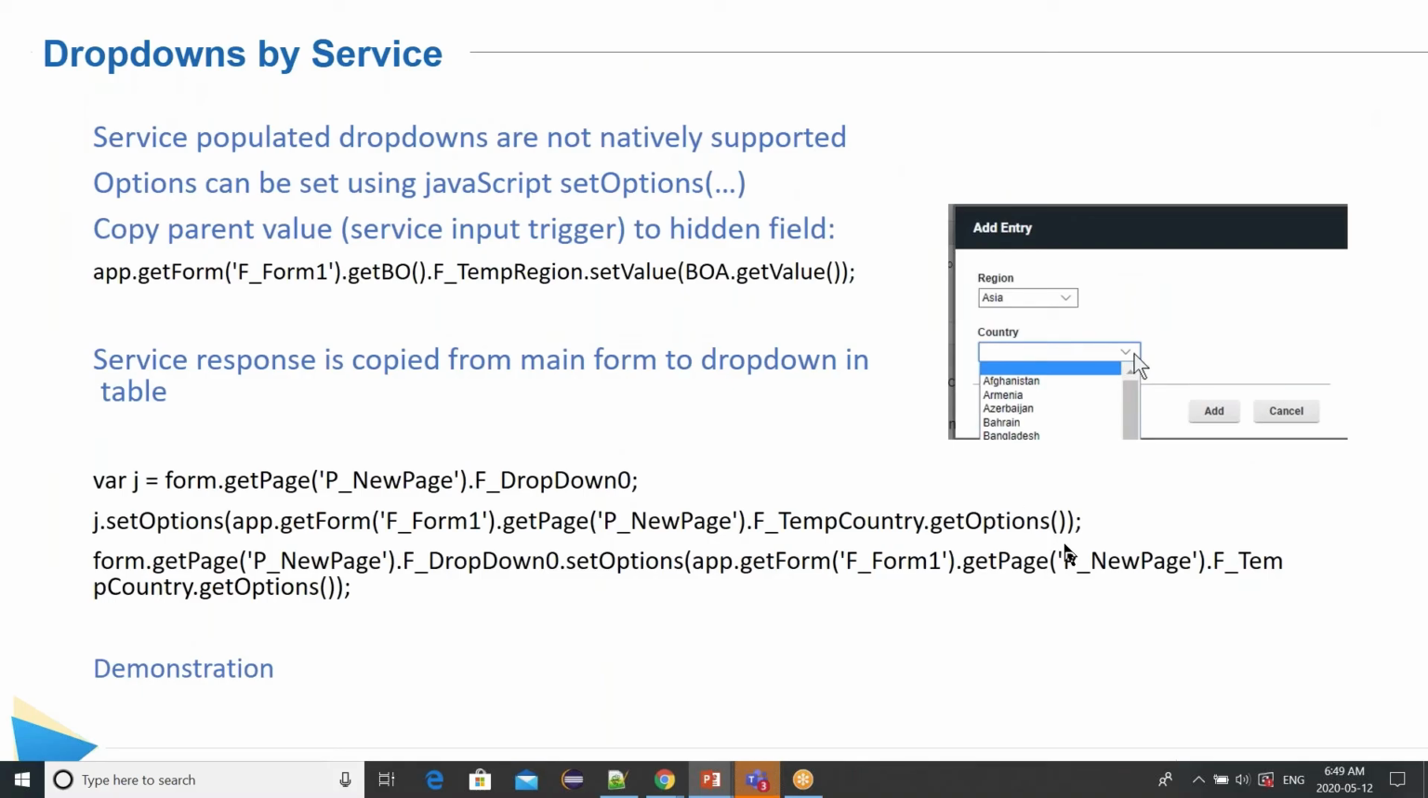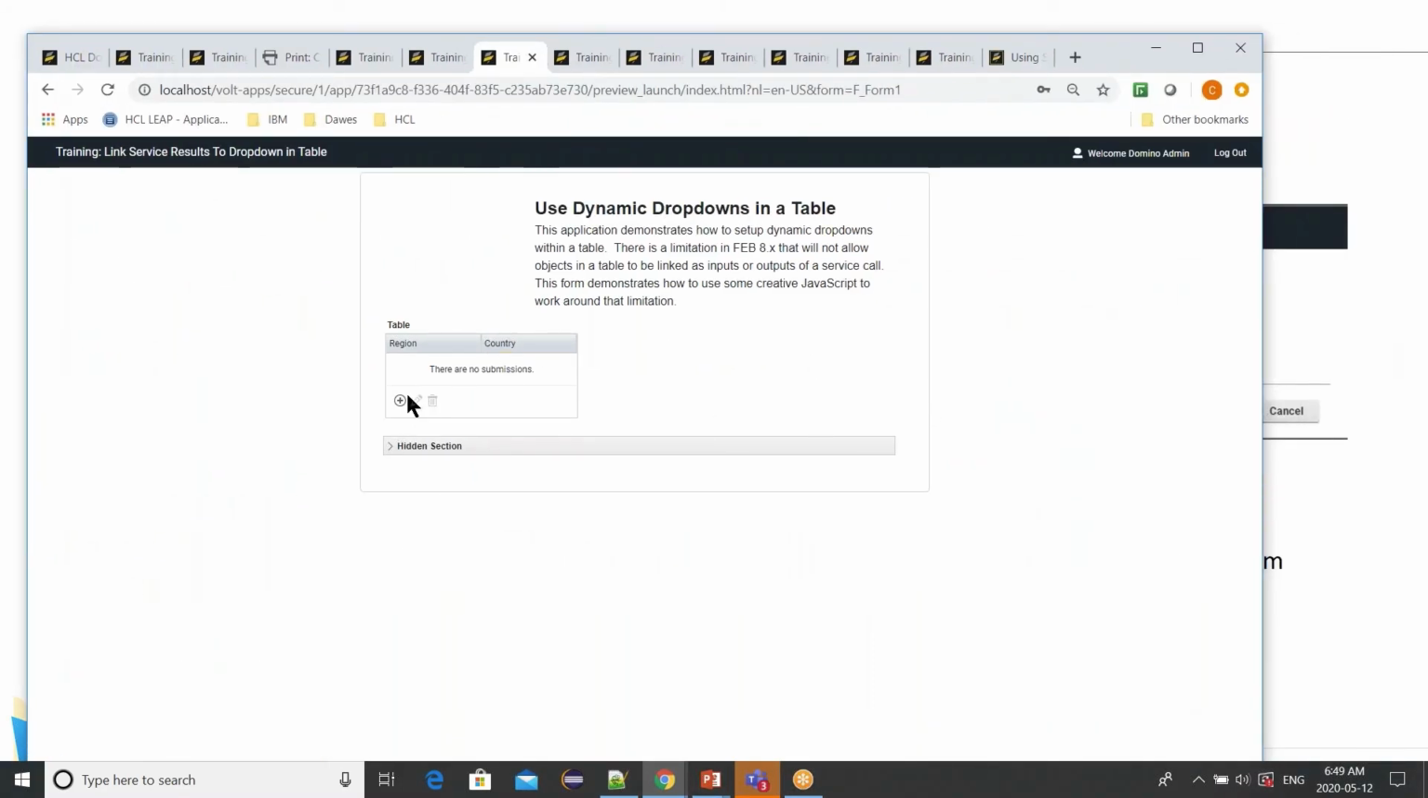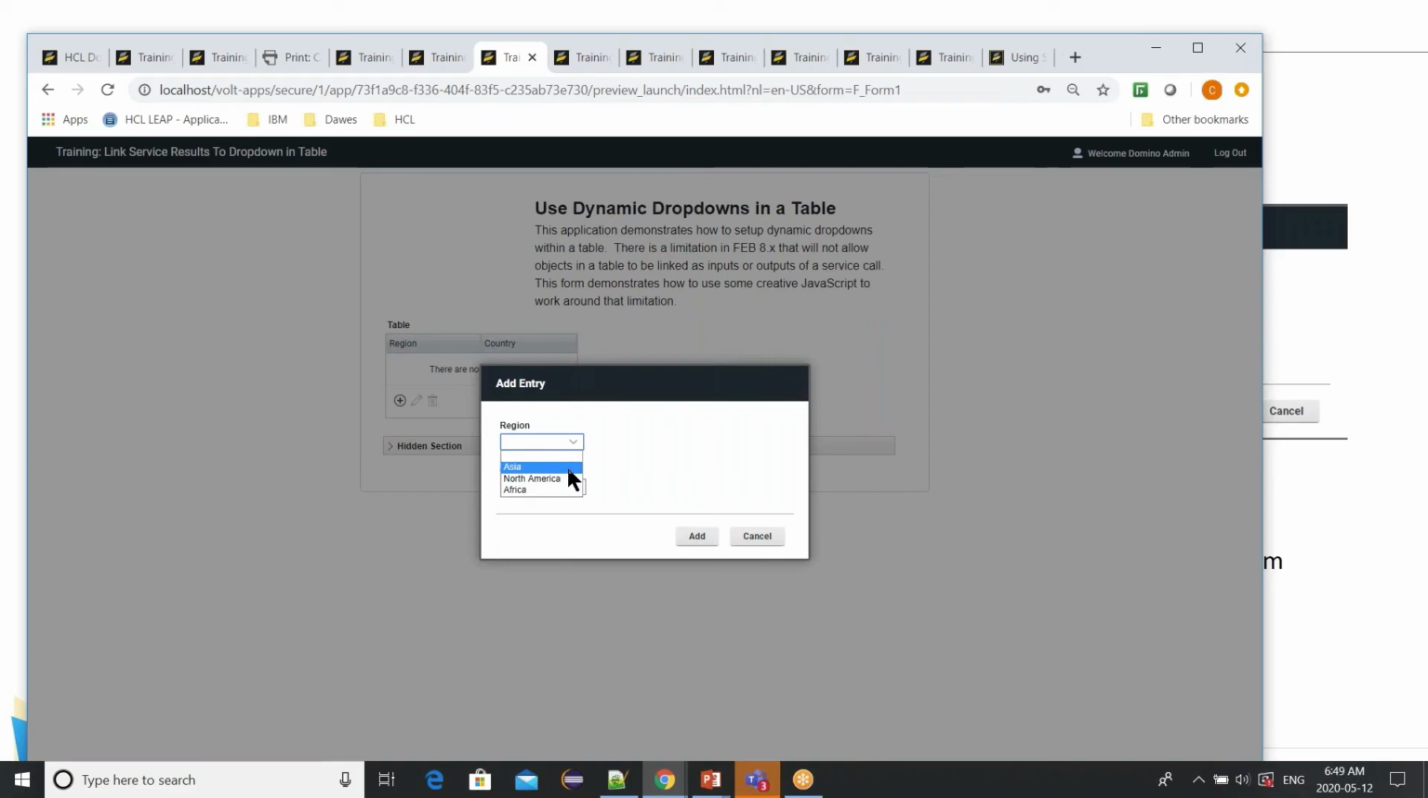Drop downs by service. This one, like I said, I showed you a form earlier that is a way to work around the fact that drop downs and fields inside of a table can't be used as inputs or outputs to a service. I mean, you can link a table itself and populate that data, but the most common use case is you have a drop down, and maybe I'll show you the form here as I talk through it. So again, not a pretty form, but it demonstrates the case. So we have a drop down that gets populated by a service, and then when I make the selection, that populates this one, right?